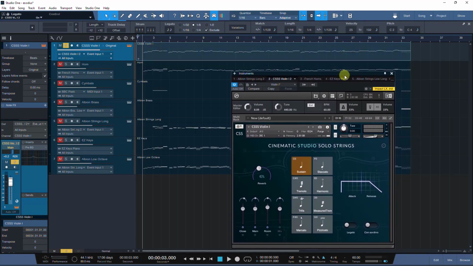So what we're going to look at here is advanced legato in, for this example, Cinematic Studio Solo Strings. This applies to most advanced sample sets. When you use legato, it sounds a lot better. It gives a realistic sound to your instruments.